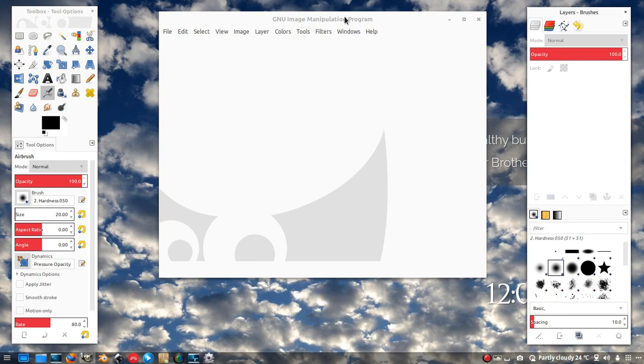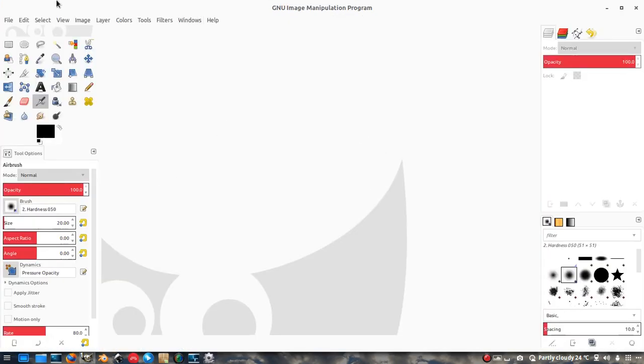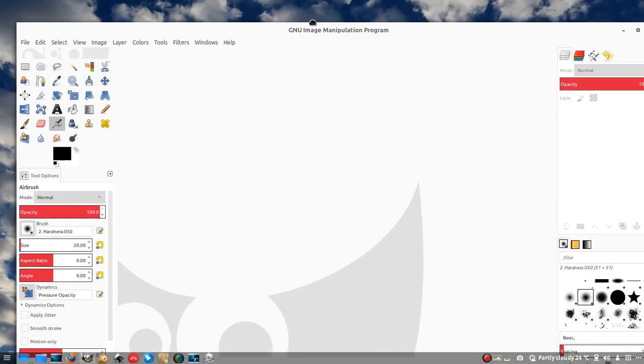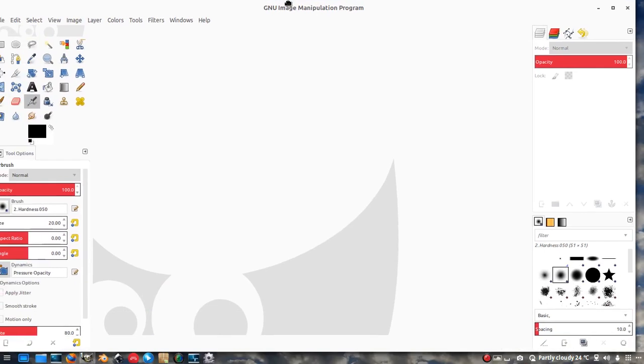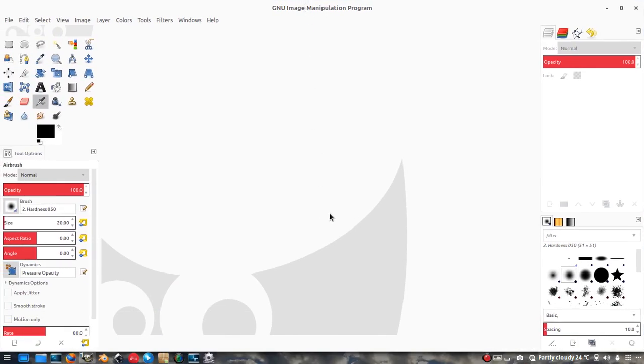Now traditionally GIMP used to be a 3-window program, but with the introduction of GIMP 2.8 we can use GIMP in a single window mode. So when I click on single window mode, all these 3 windows merge into a single window. So I'll just go through some basics of GIMP.